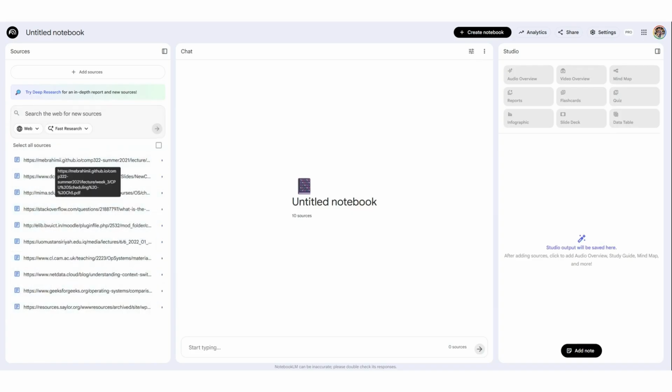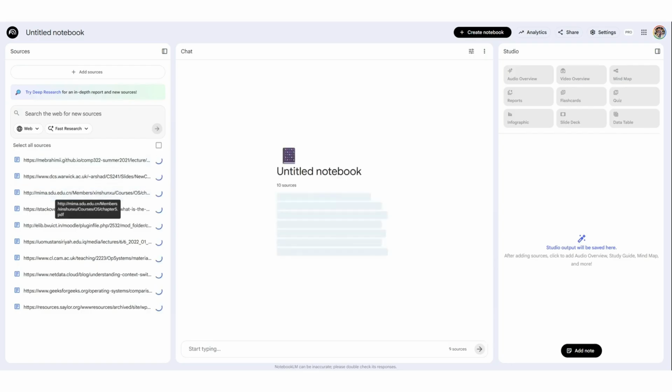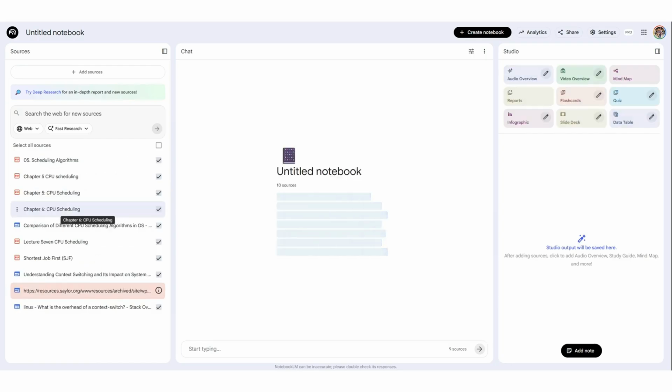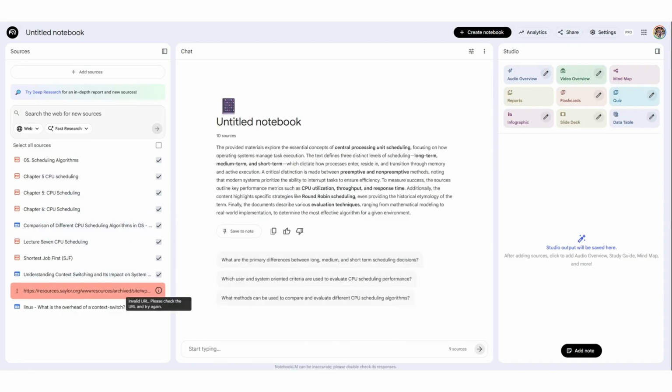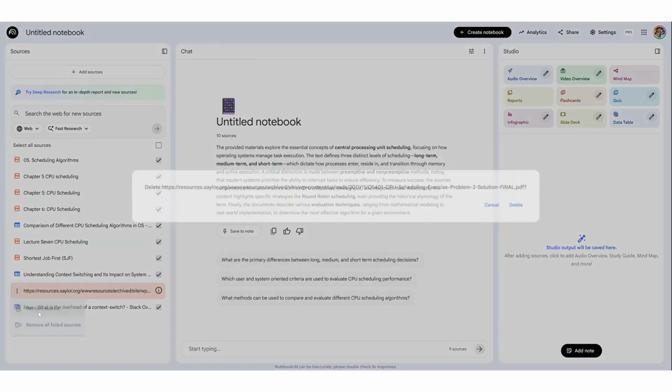You see all these sources are maybe like some articles. There are some PDFs available online, and yes, most of them are PDFs I am seeing which are available online, and it has imported all those sources. There could be a possibility that some of the sources may not be imported, so you can just remove it from here.